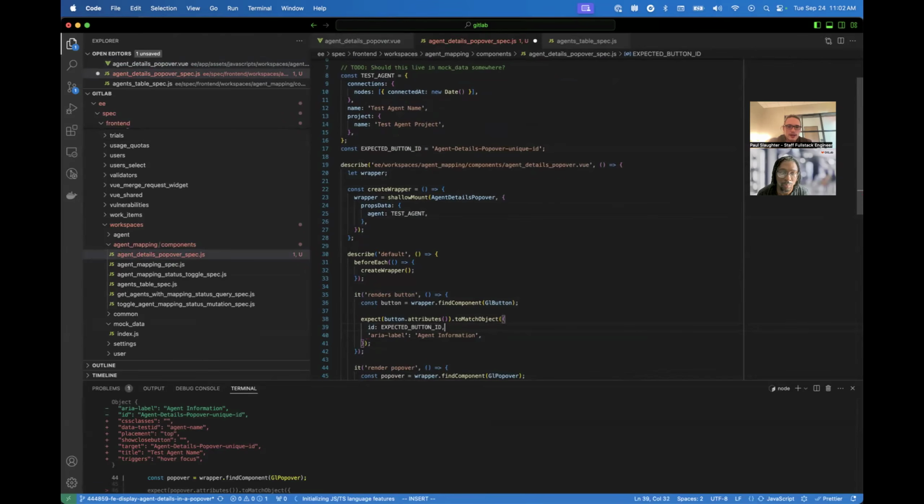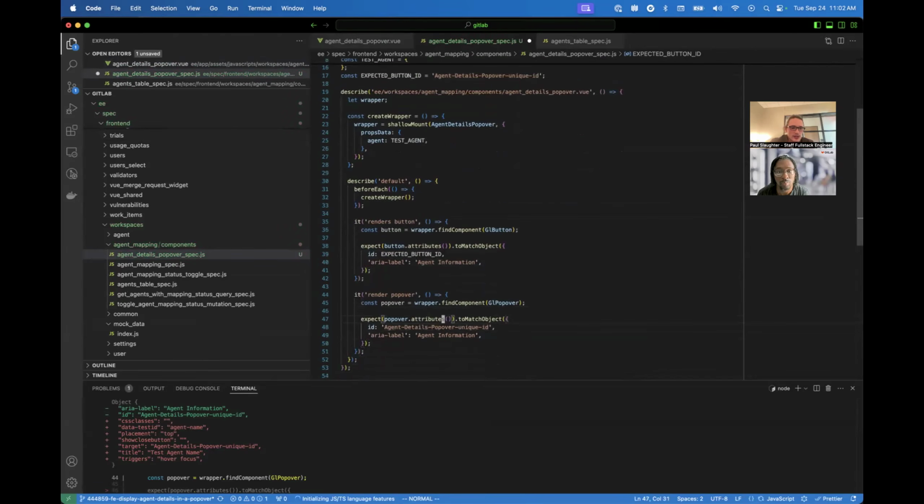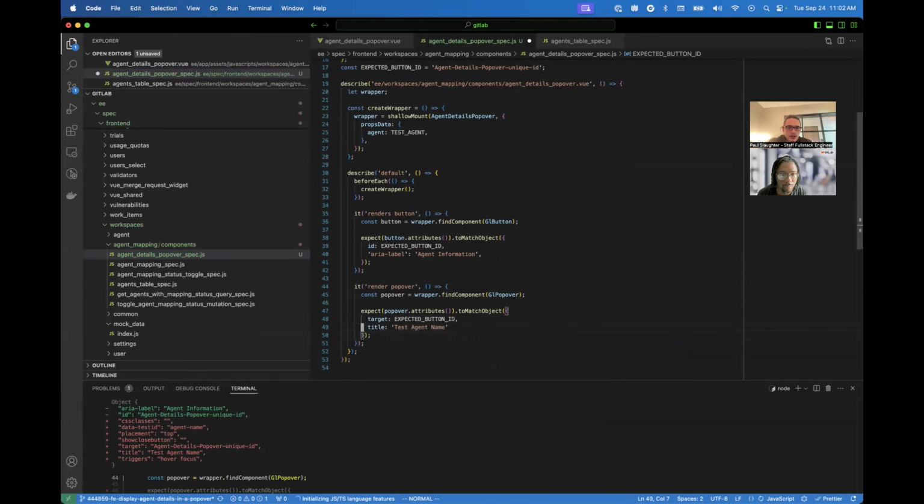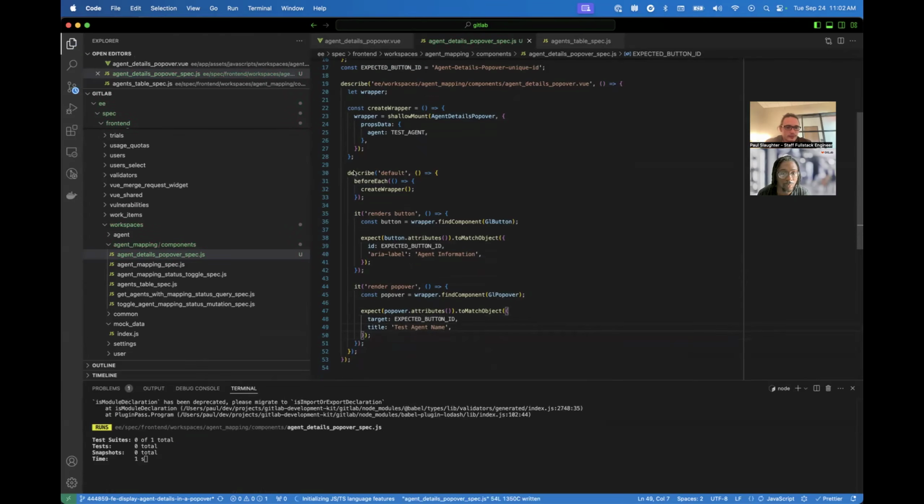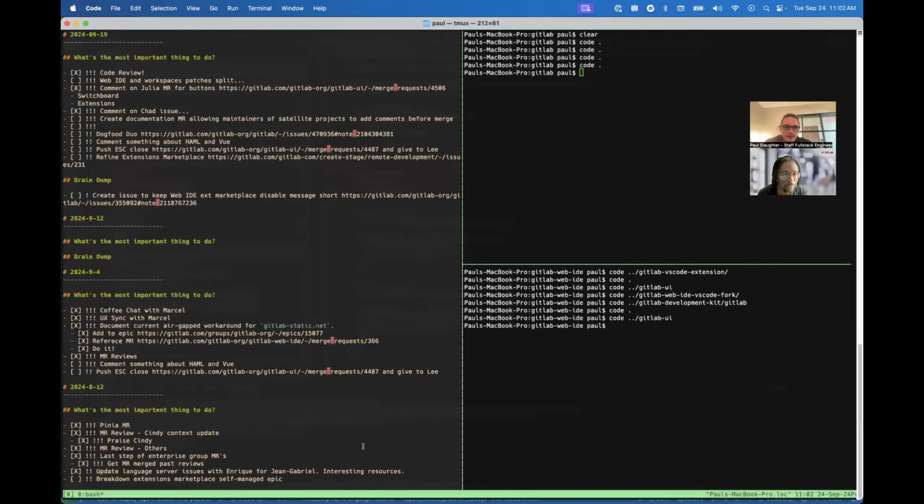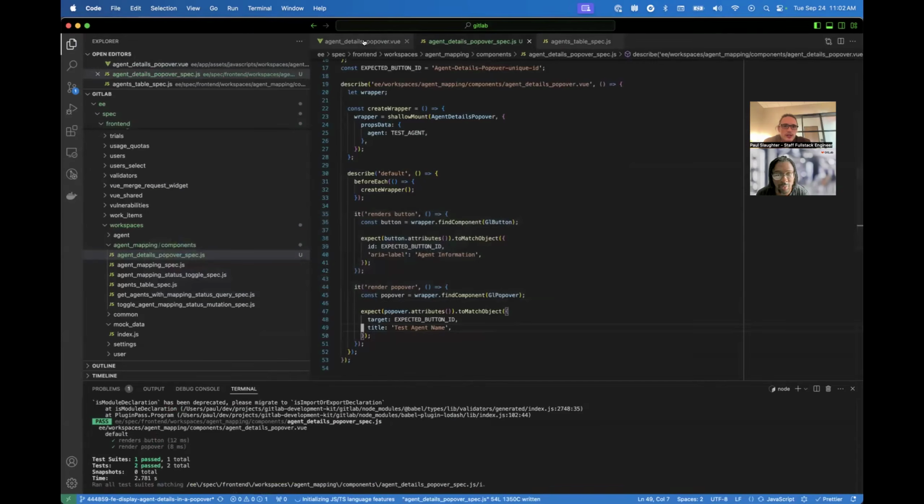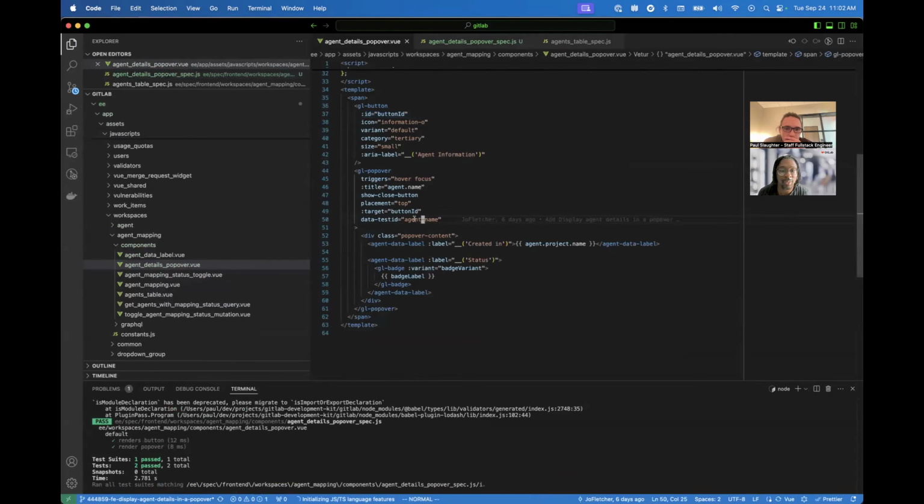Expected button ID. So then this is what I got, target. Expected button ID. And I've got title was our test agent name. Cool. Yeah, now we're rendering our popover. Cool. I want to now double check these fellows. So I'm gonna go ahead and add this, will be cool.